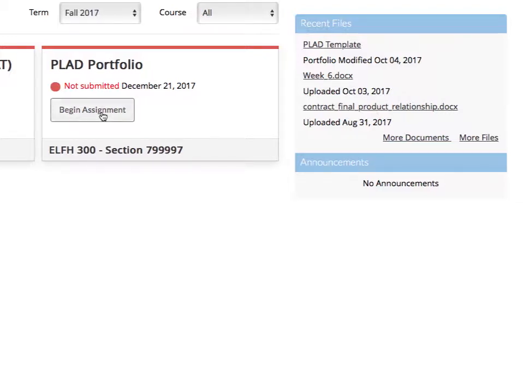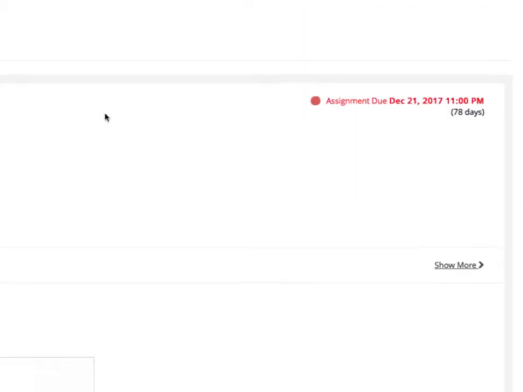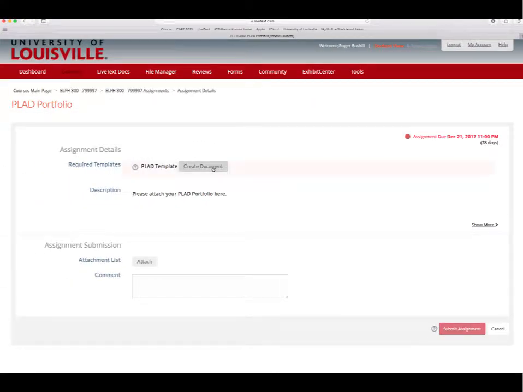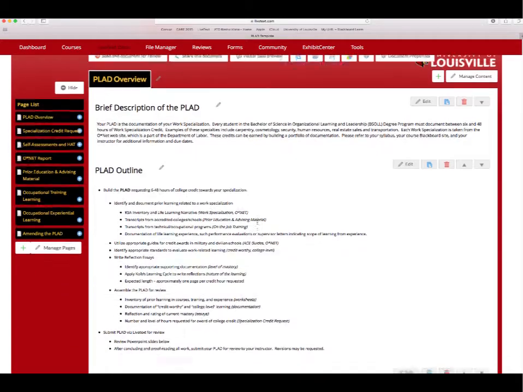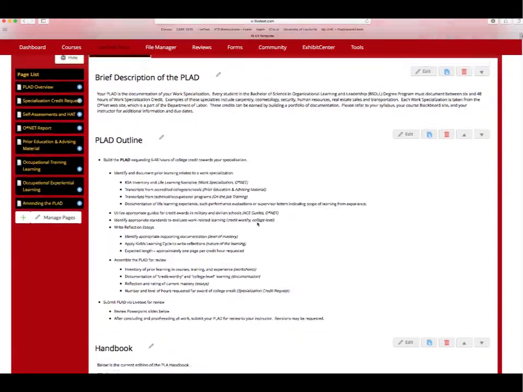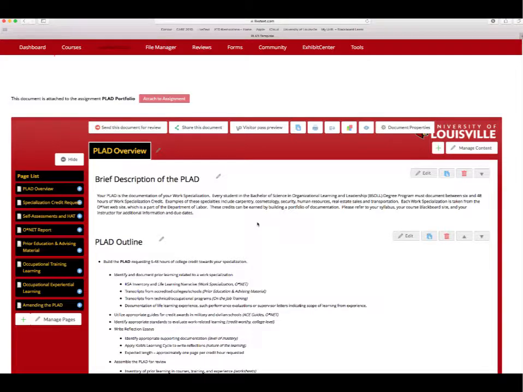First of all, there is a PLAD portfolio when you first log into LiveText. So the first thing that you have to do is begin the assignment by clicking the button. The next thing that you do is create your document, and that brings up your PLAD where you can edit each of the sections. This first section, you do not have anything to do.